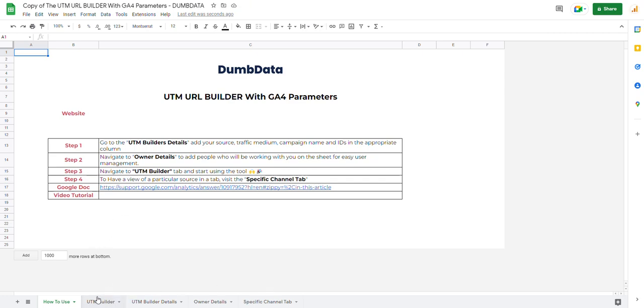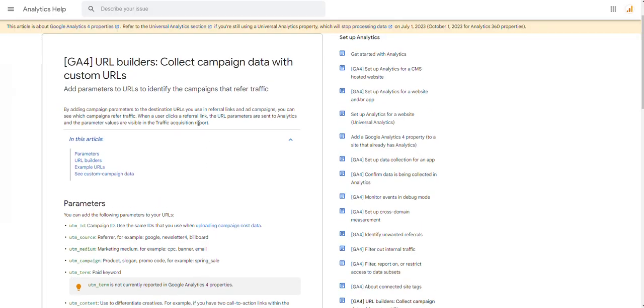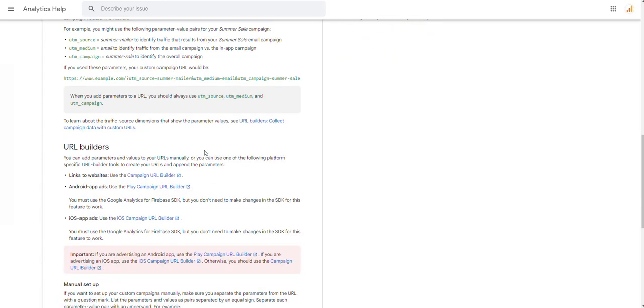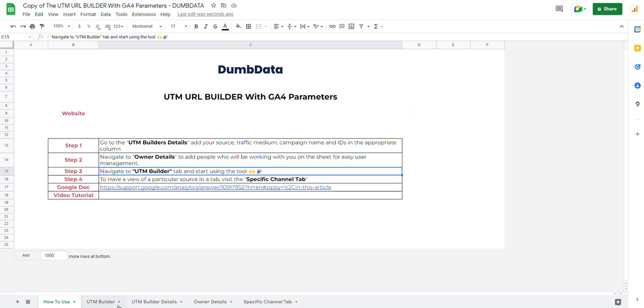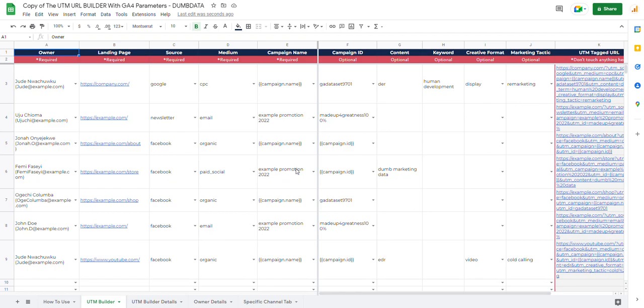There are about 5 tabs here. I'll walk you through each of them. The first tab here is just where you try to understand what each of these things does. Then this tab is here for you to click. When you click on it, it takes you to this particular article where you can read up. Then this UTM builder is where you come to build your UTM.